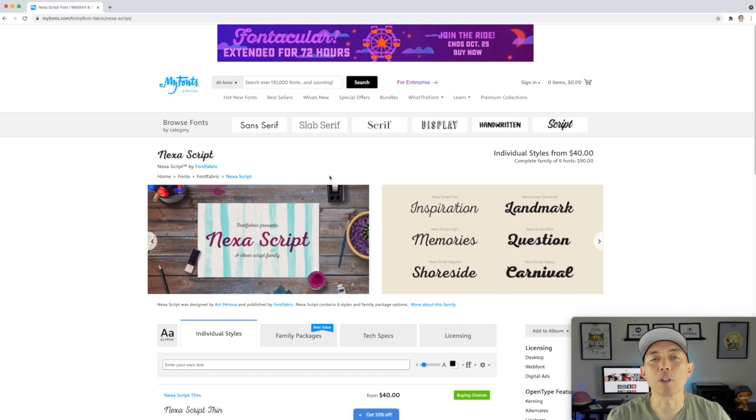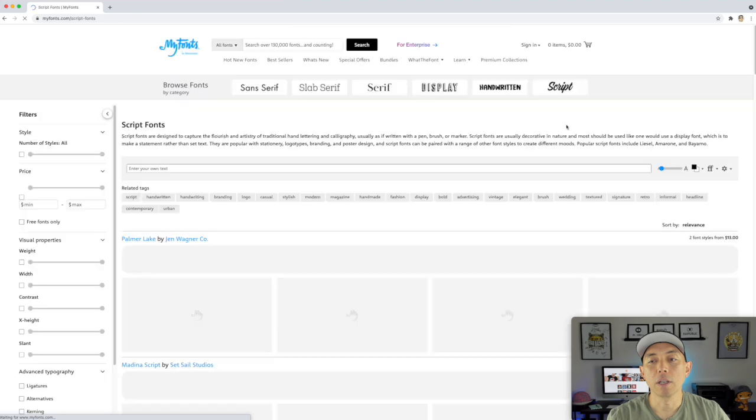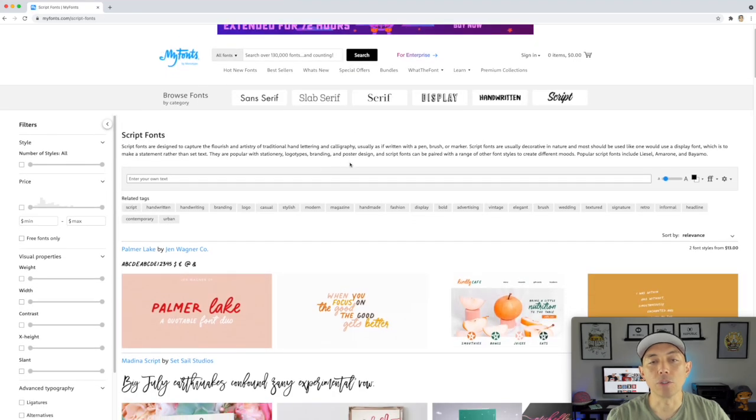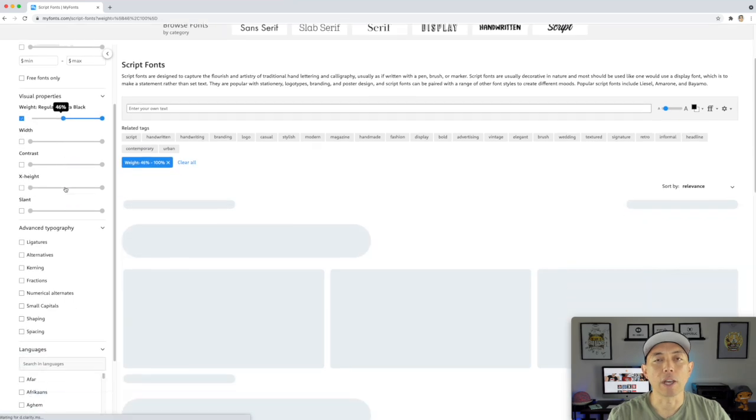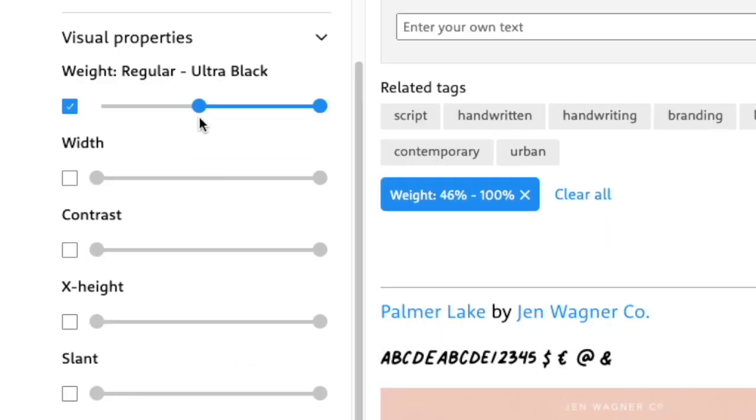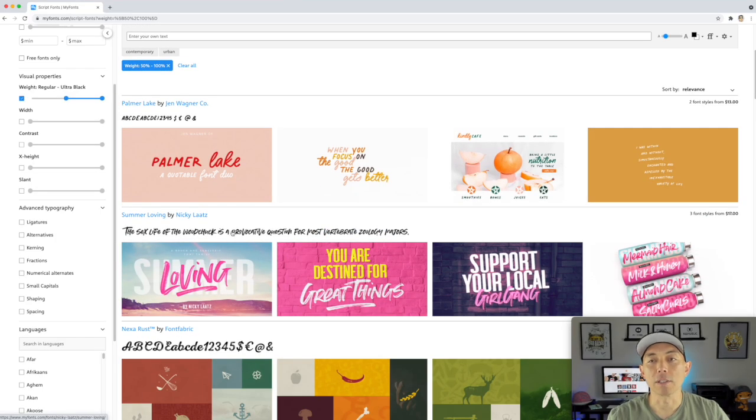The next two are going to be free fonts, but before I show you those, I wanted to show you on MyFonts how you can look for other script fonts. If you don't like any of those that I showed you, you can go here to script, and these are the top selling, but what I would do is go over here and on weight, that's how thick or thin the font is, the actual brush, I would push it above 50 so you can get some thick ones. And then you can see some of these thicker ones here.